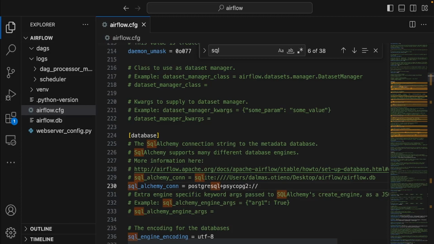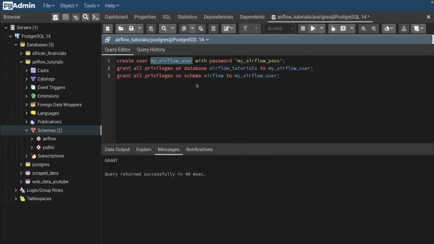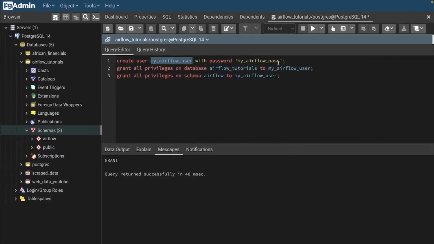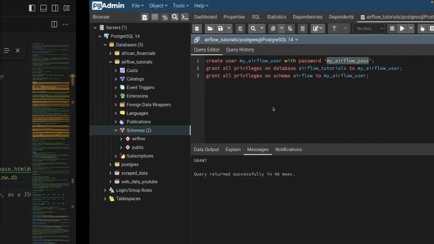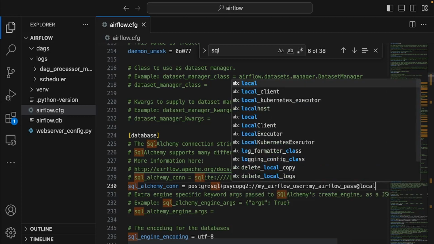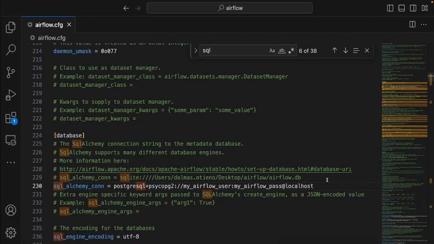Then the user is Airflow user. It's my Airflow user, so we're going to have the user here, copy and paste it here. Then at password, the user, then colon password, sorry. The password is my Airflow pass. Then on localhost, let me reduce the size of this.